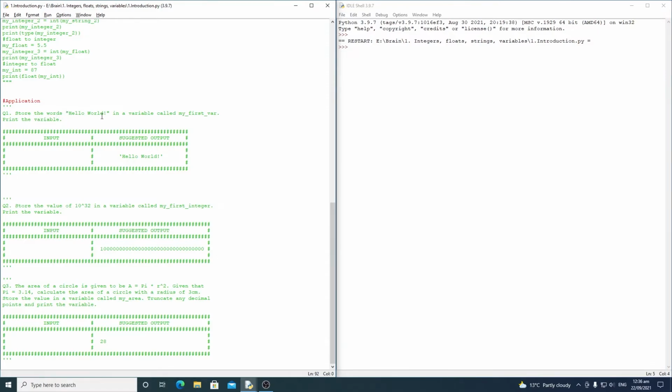So we want to put the words hello world in a variable called myFirstVar. So let's just write the words hello world. Now these are going to be of the string type. So we have the quotations, and then we put hello world with an exclamation mark there. And we want to put it in a variable called myFirstVar. So remember how we set up our variables? We write the variable name, myFirstVar, and we set it equal to what we want inside the variable, which is hello world.